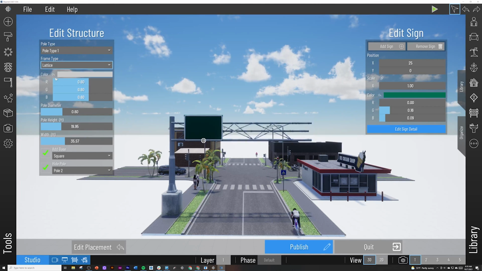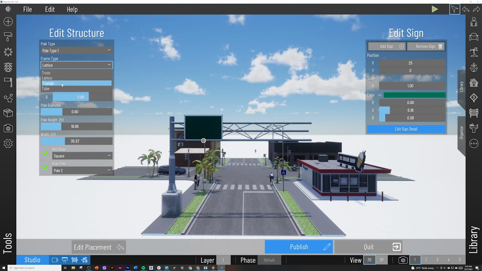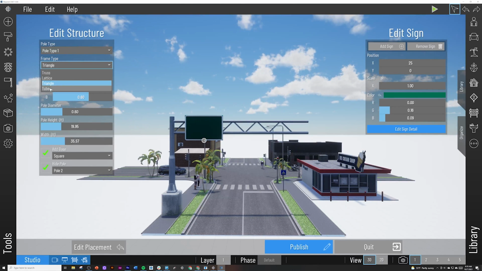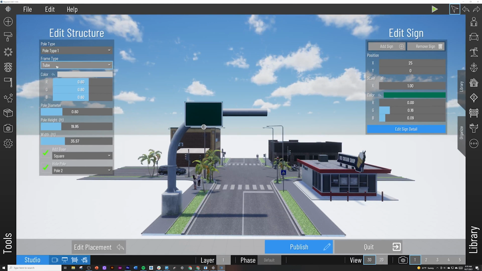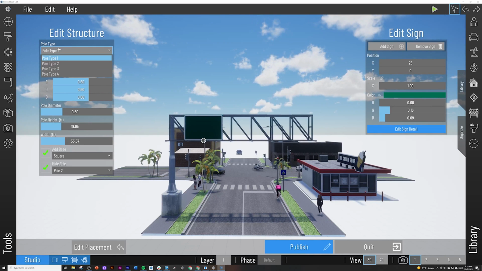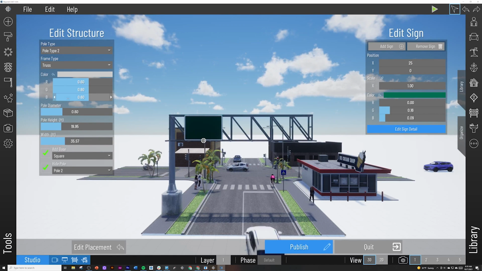And then you can adjust, there are 4 different types: lattice, triangle, tube, and the truss. And then you can adjust the pole type as well.